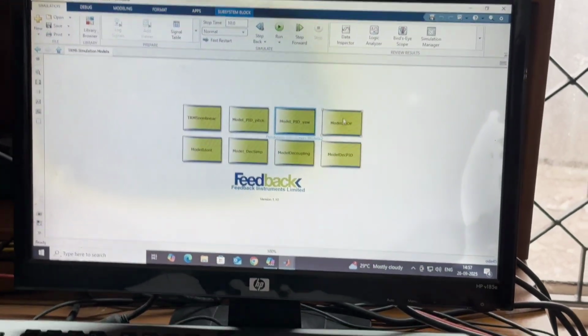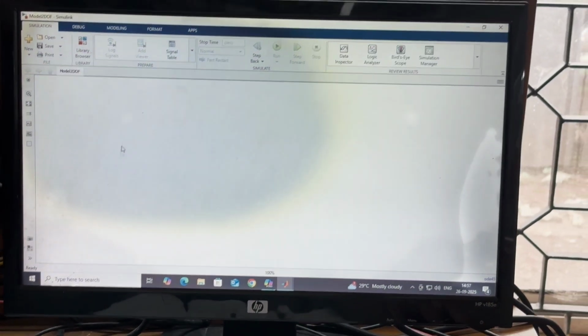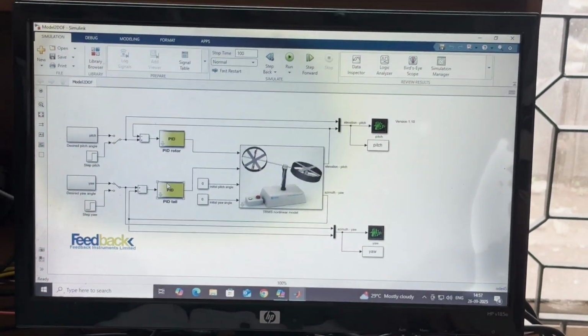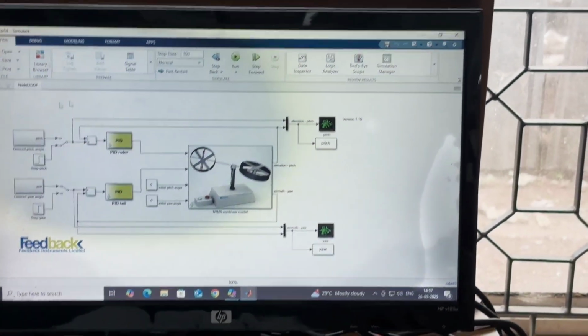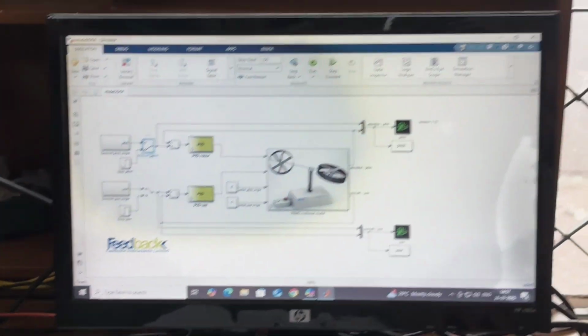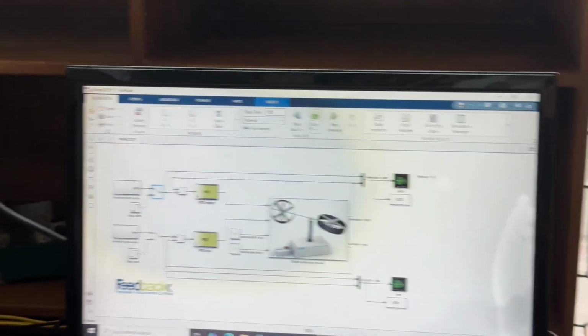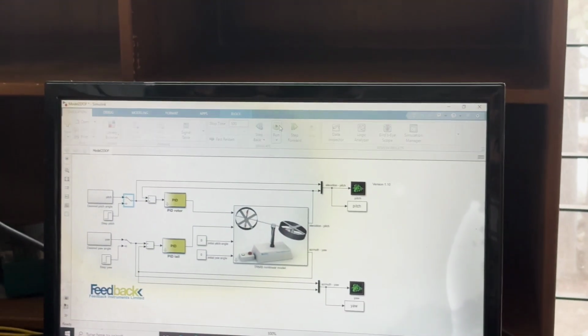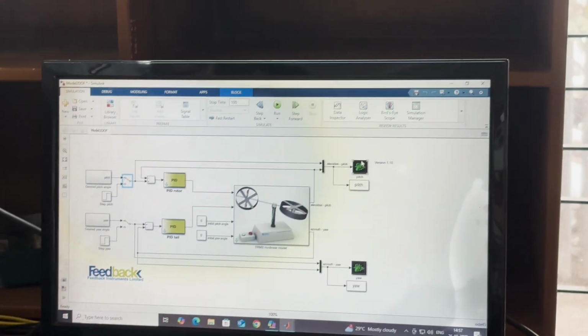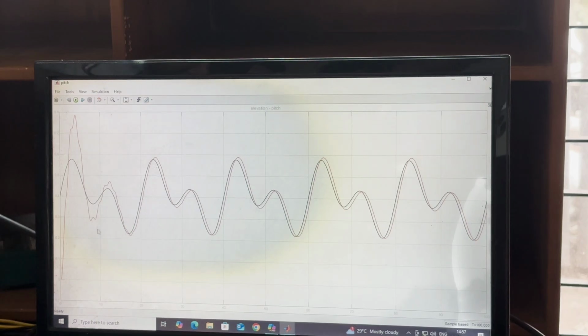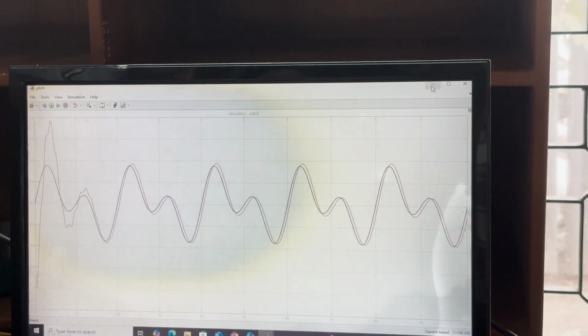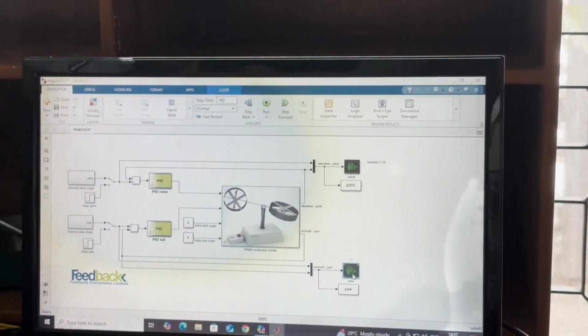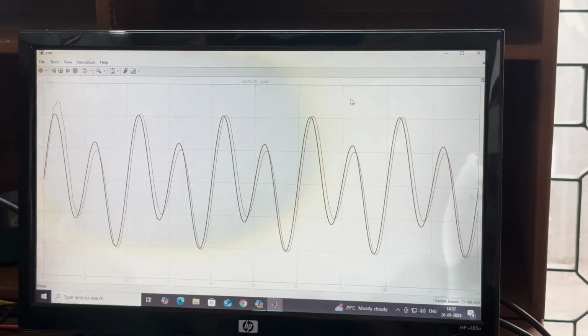The next one is the 2 degree of freedom control, where we control both pitch and yaw angles. Here we have references for both. Here the pitch angle tracks the reference input, and here the yaw angle tracks the reference input.